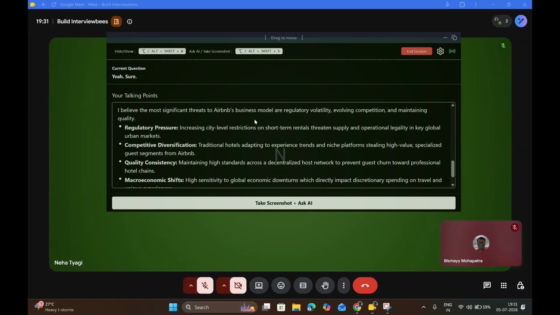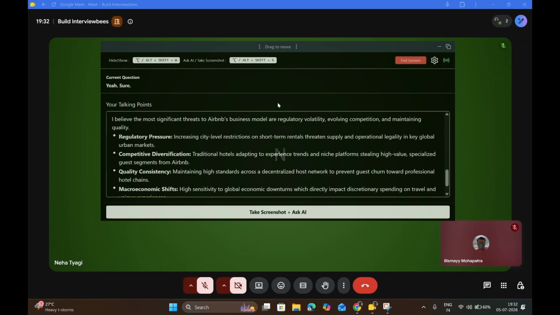And if you have 15 seconds to answer this question or 30 seconds, you should definitely take advantage of it. So there are two alternatives. One is you can click on take screenshot plus ask AI directly here, or the other recommended one is to do the keyboard shortcut, which is Alt plus Shift plus S.